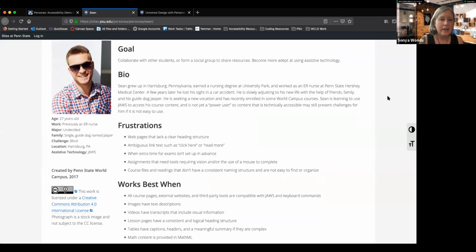do the things you need to do. And a lot of what defines accessible practice is what Sean needs, because if content creators don't intentionally create accessible content, Sean will have a hard time navigating and understanding what's on the page. For instance, if you can see on his page, there are several headings: goal, bio, frustrations, works best when. Those headings help us visually scan and see what's on this page. Since Sean can't see those, they need to be marked up as headings so that his screen reader software recognizes them. And then he can bring up a list and he can read each of those headings, and that helps him understand what's on the page and how to get where he wants to go.